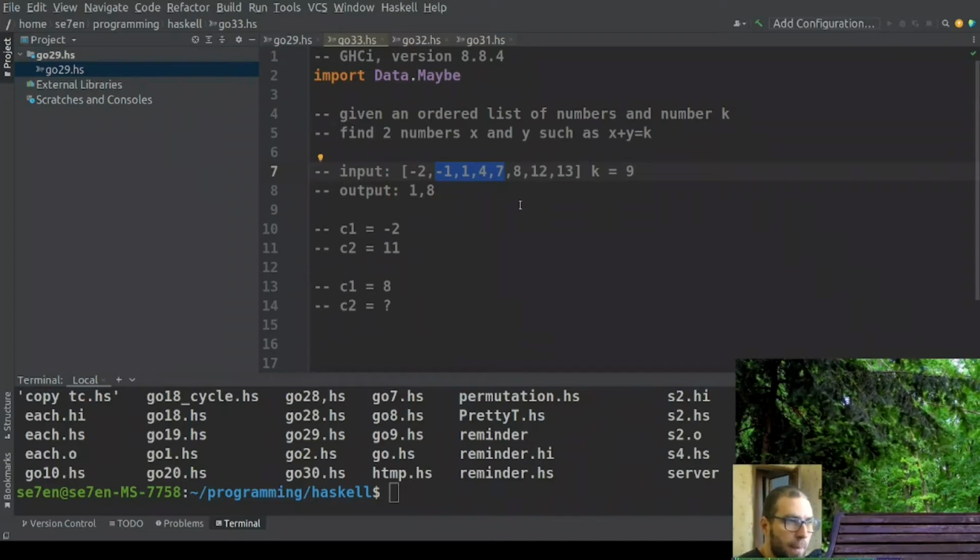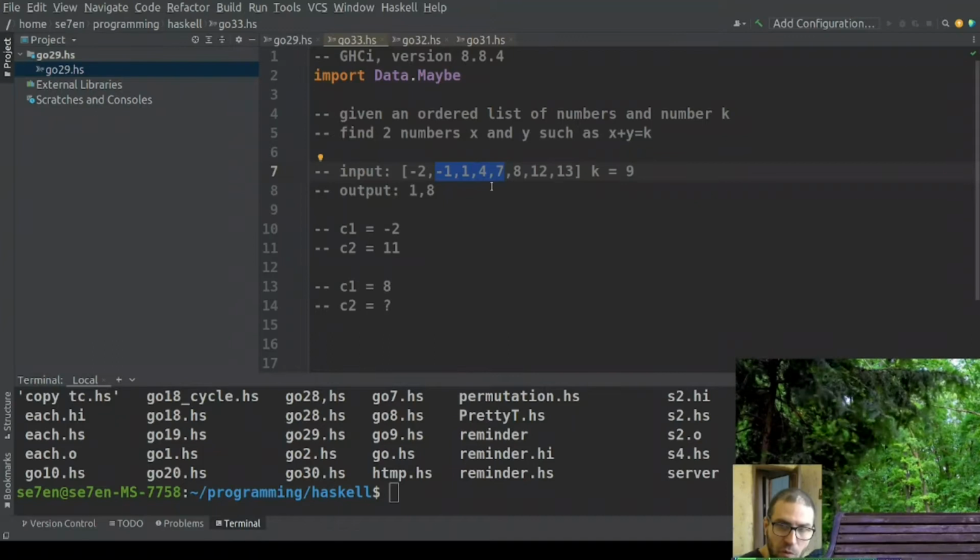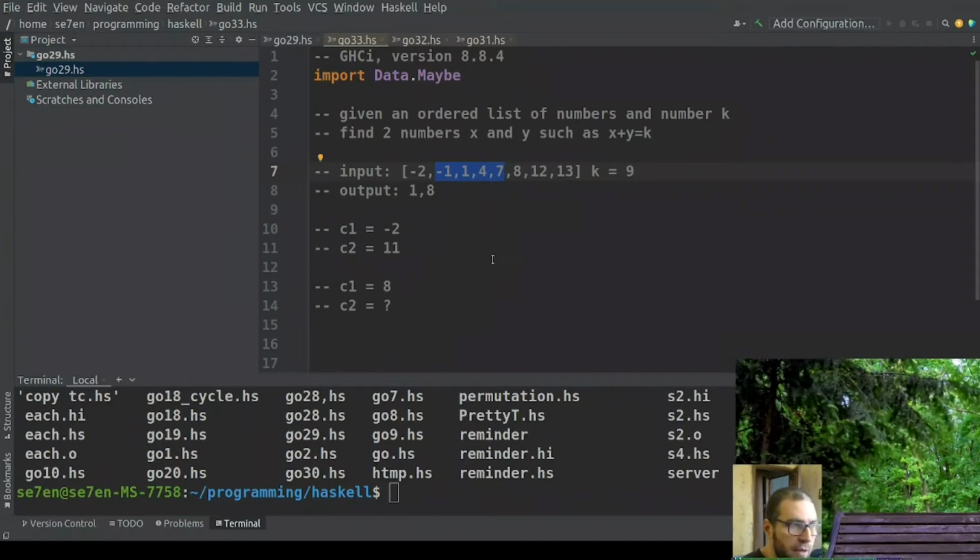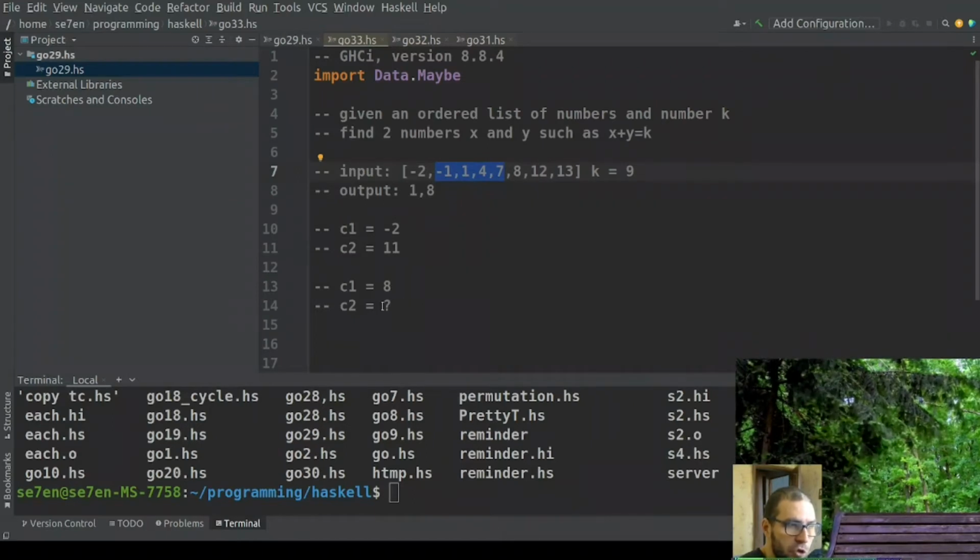And of course the next candidate will be the number, the first, the minimum number from the numbers which are greater than our element, which we can find, or not find in the list. But in this case we find it and it's okay, and we can say that we find our solution. Our solution is 8 and 1.